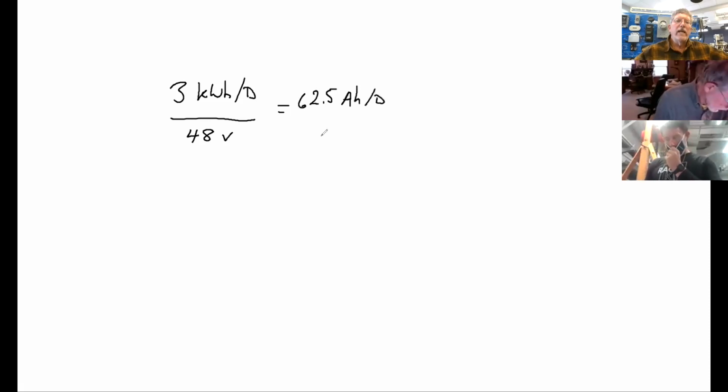Well, how many days? 2. So it's 2 days of autonomy. So now our system's got to be 125 amp hours, right? That's if we could use all of the battery and it were 100% efficient.